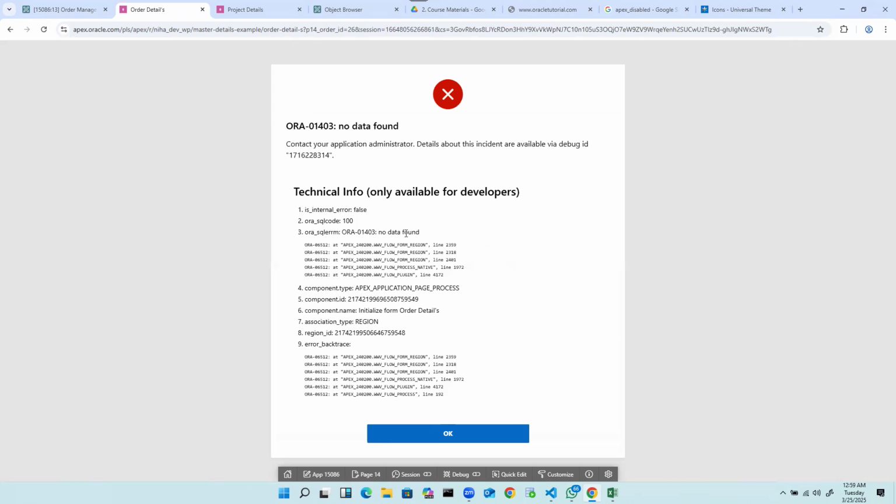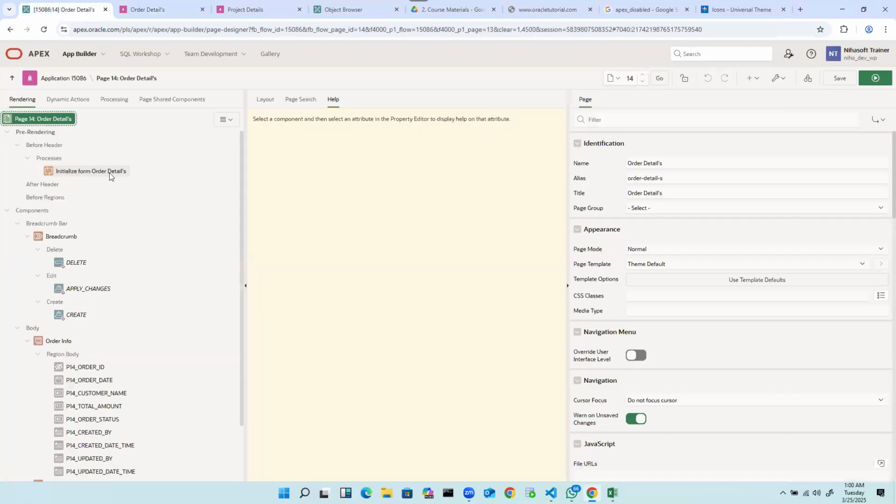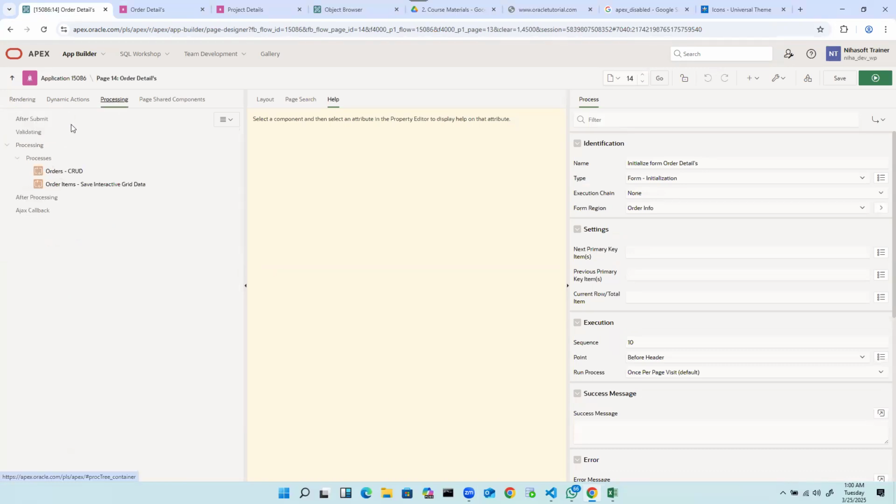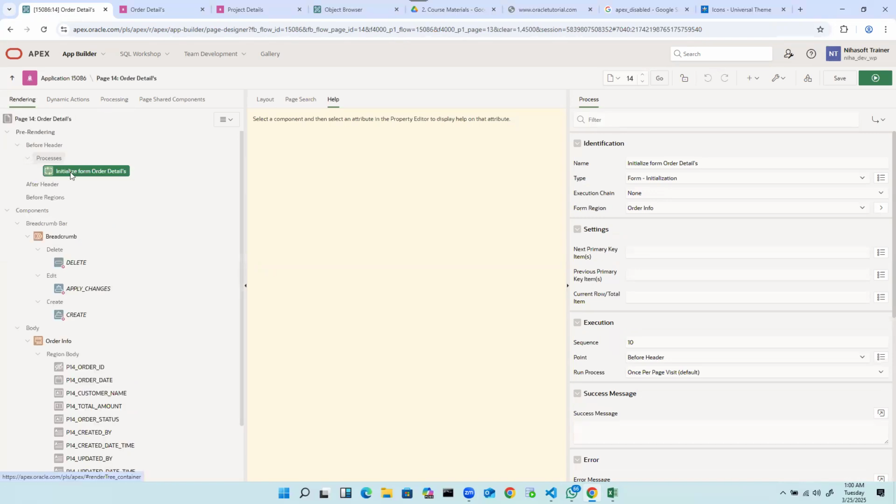Whenever you are dealing with a delete operation, this is the common thing you will face in real-time application development. So how to debug this? First check from which region this is coming. Okay, so this is coming from initialization from order details. So always this will come from the pre-rendering process. It will not come from this process. It will come from here. So why is this giving error?